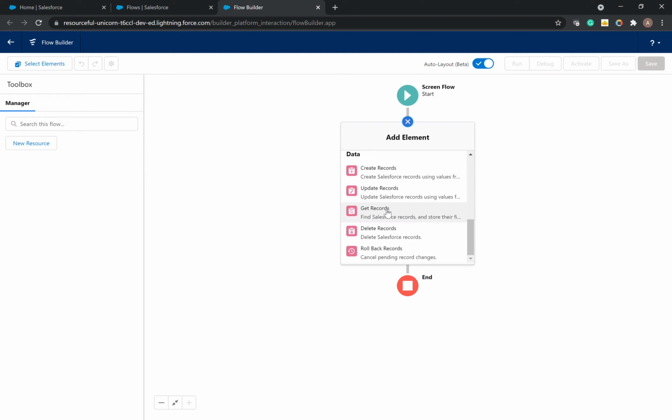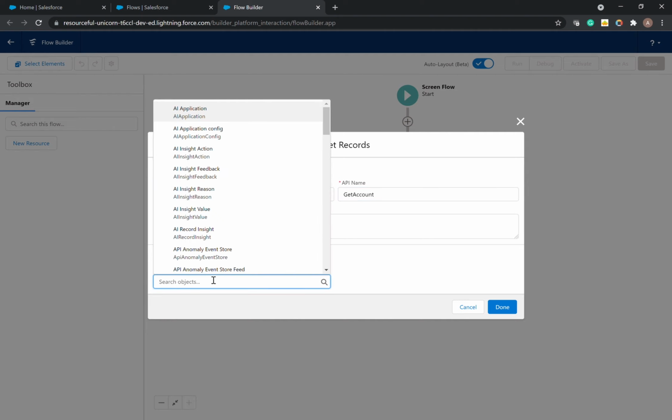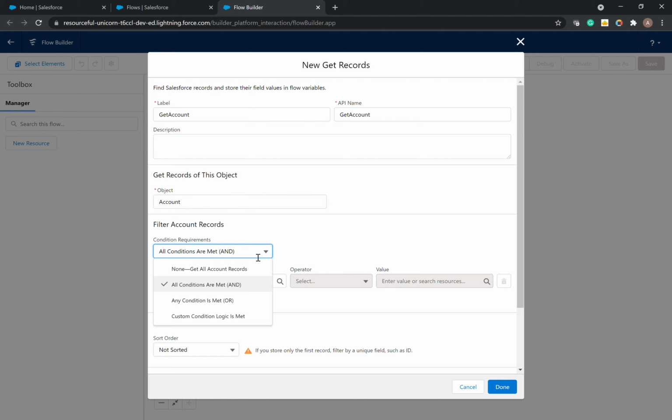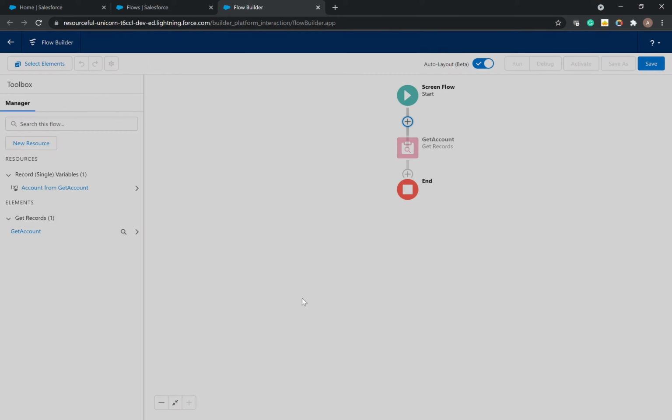Now, as mentioned earlier, this is going to be our accounts. Here, we will enter a label and then select the account object. For this demonstration, we're not going to use a condition requirement, but feel free to use any. For example, you could pass in a record ID.